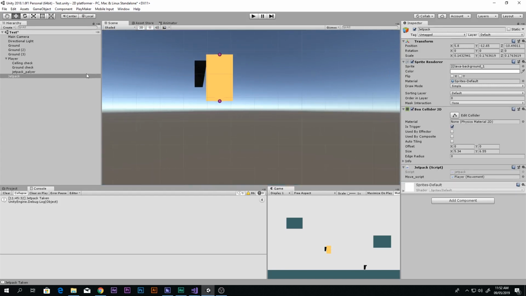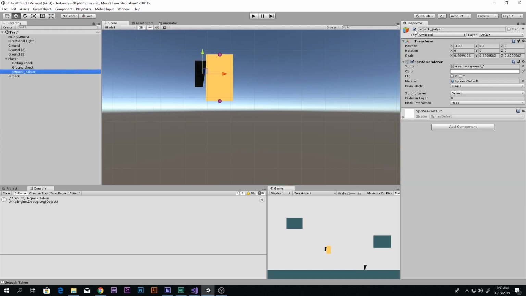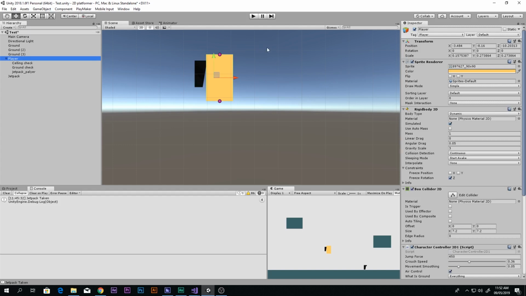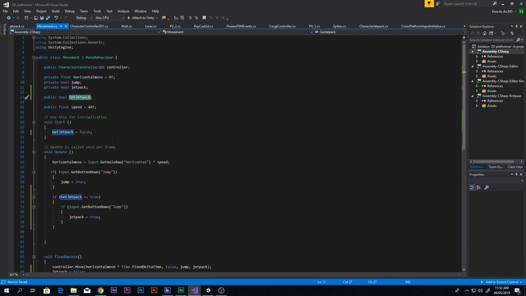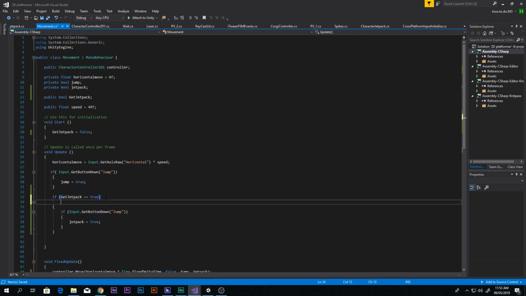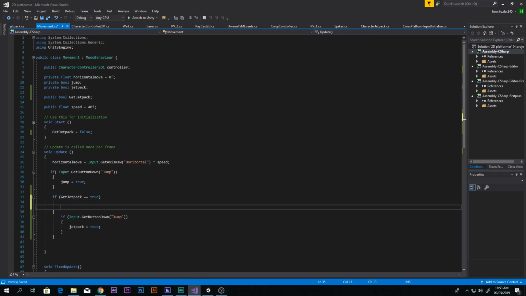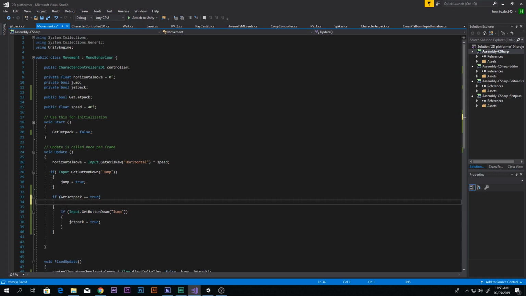There we go. And now what we need to do is enable and disable that according to this thing. So it will be really easy because we're gonna come in here and we're gonna say if get jetpack equals true, then we are gonna enable that, right? So come over here.